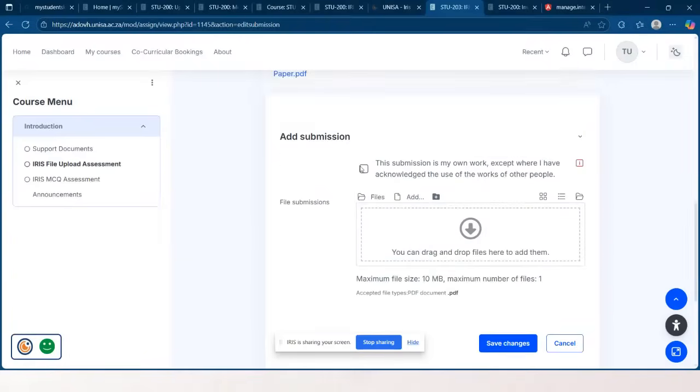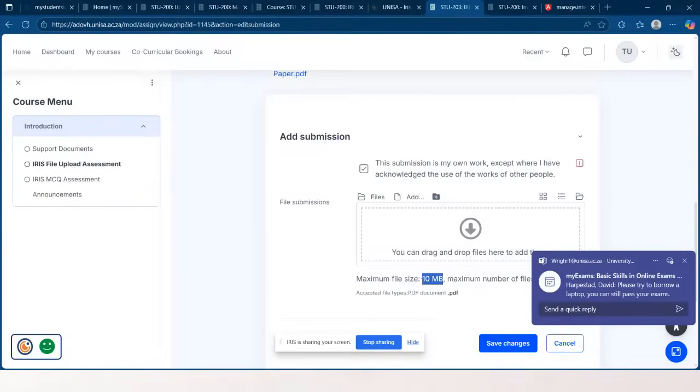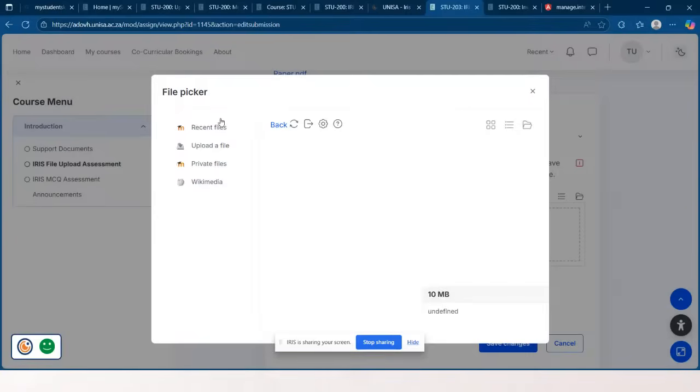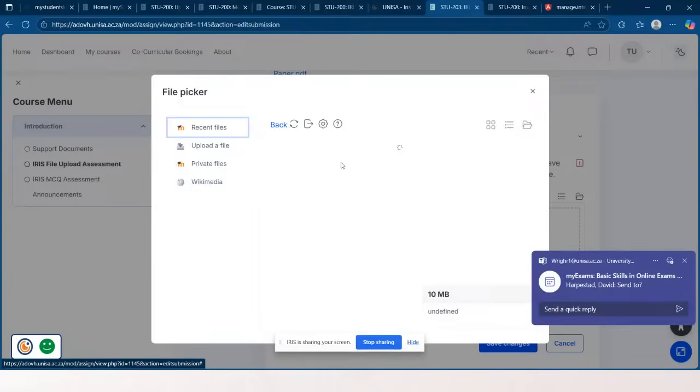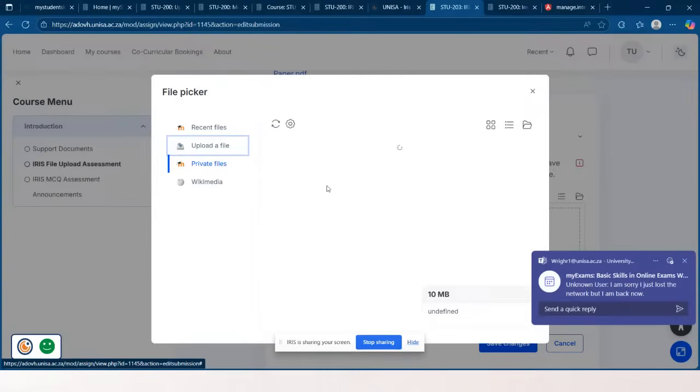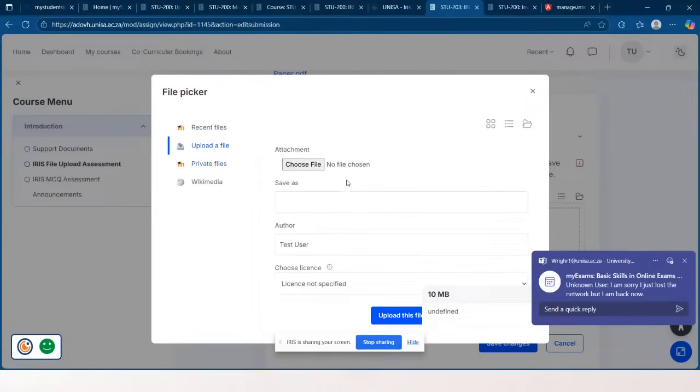You have to acknowledge that this is your own work. You will see there's only one file that you can submit and there is a file size limit, but usually the file size limit is quite big, so you don't need to worry how big the file is. But if you need to compress the PDF, there are free tools like I Love PDF where you can compress it. So I'm going to click on add file. Just remember, if you accidentally click on one of the other icons next to it, it will not give you that upload file option that you're familiar with. Always click back here on upload a file, and this will allow you to select the file from your device to submit.